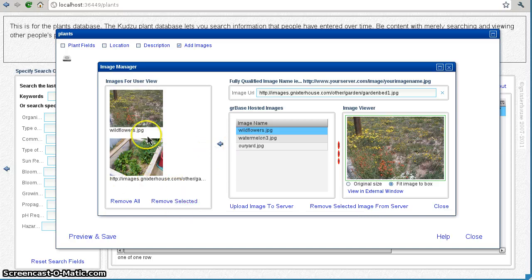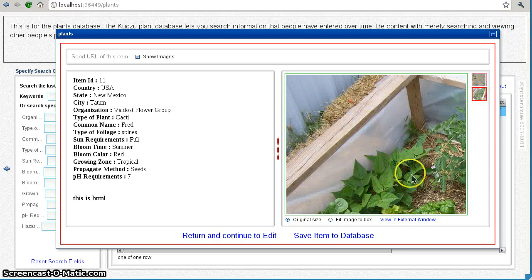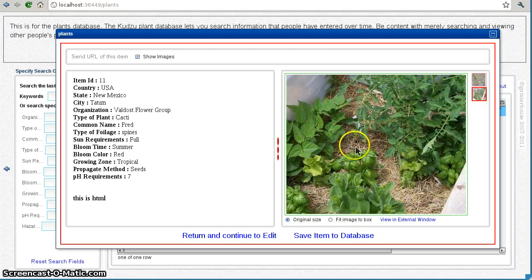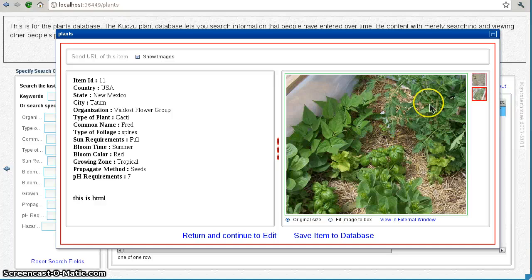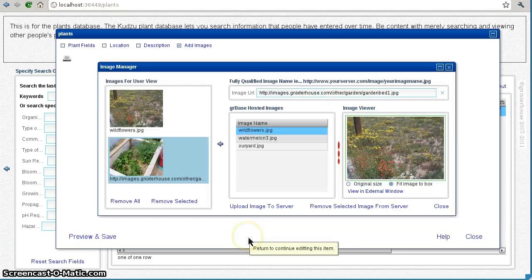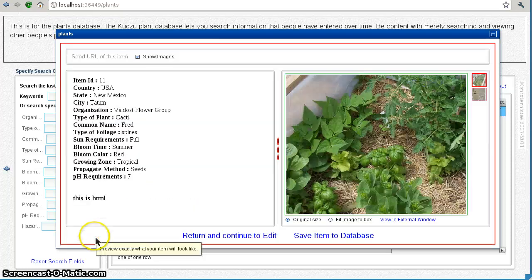I have one of our garden and I have one of the flowers. And again, I'll just take this garden one. Well, let's preview it. We preview it, we have the flowers, and now we have the garden. And see, this is a really big image, but this is where you can move it around with the mouse when you're viewing the item. But I'm going to return to edit, and I'm going to take this one and put it first, preview it. So now I put this one first, and I'm going to return it.